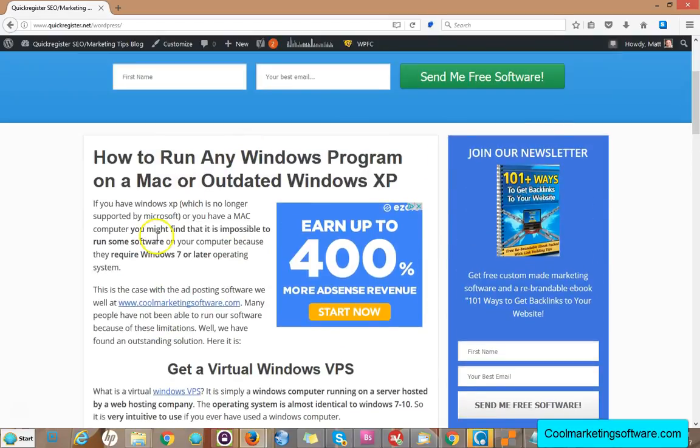All right. So now you know how to run any Windows program on a Mac or even an outdated Windows XP, and how to do it 24/7 from anywhere in the world. All right, for just $10 a month. I think it's a good deal.